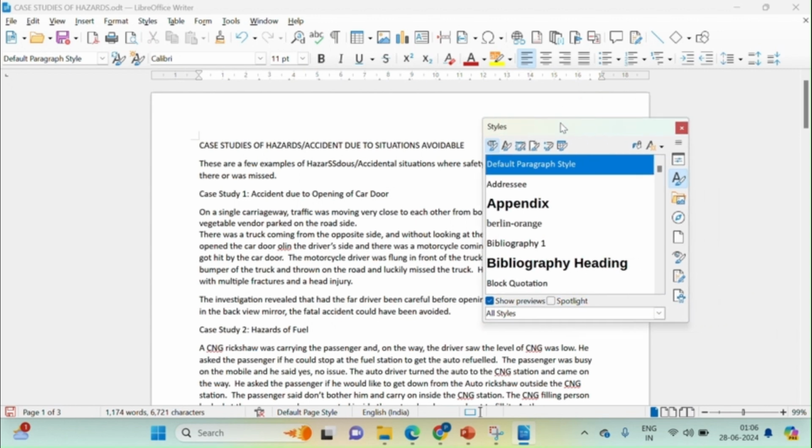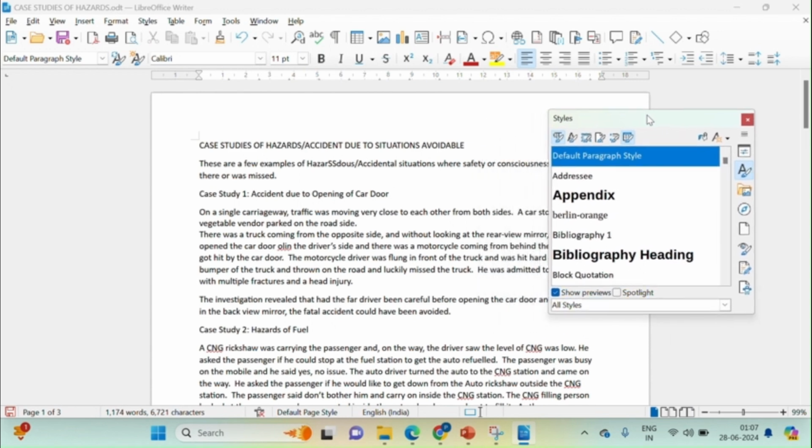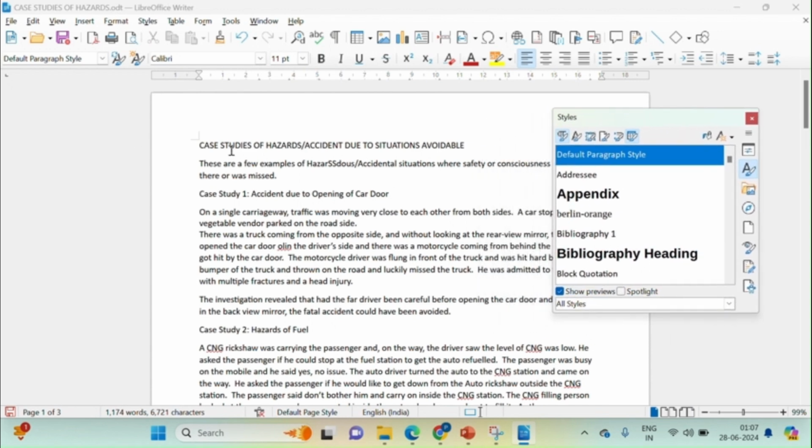Now, as shown in the styles window, there are 6 types of styles, 6 categories of the style. First is paragraph styles, second character styles, third frame styles, fourth page styles, fifth list style, and sixth is table styles. So we'll be looking at each style individually and shall be implementing on the document. To begin with, first is paragraph style.